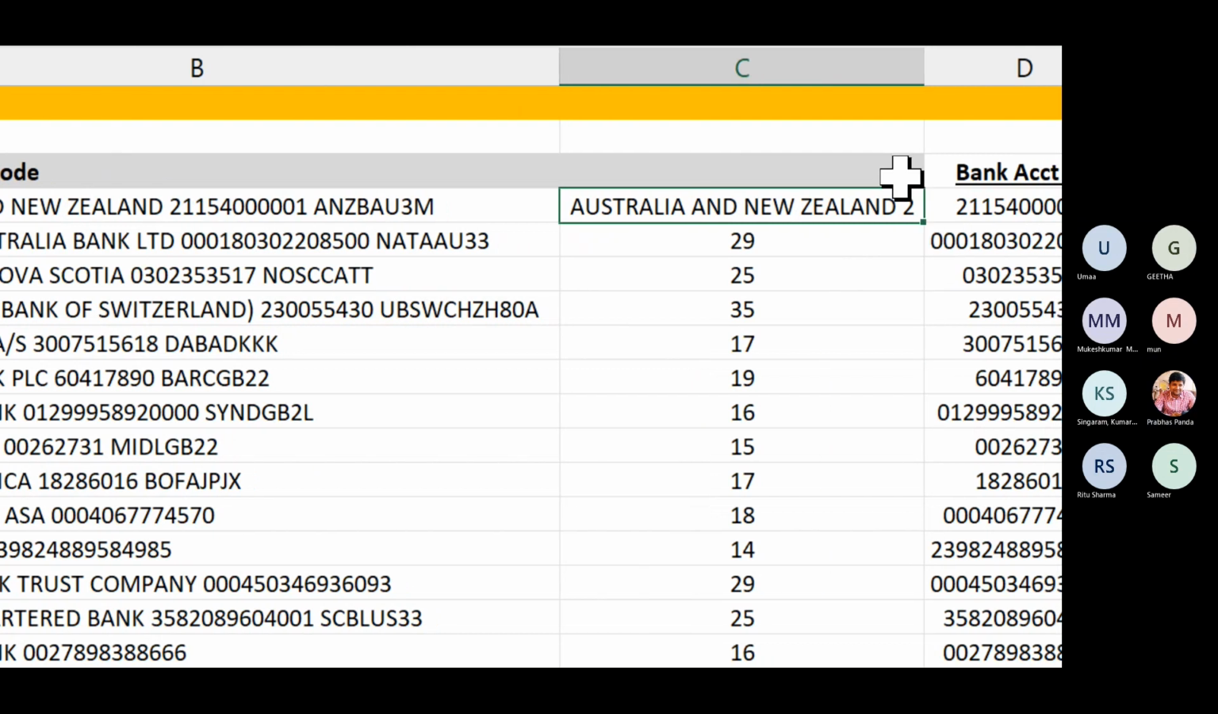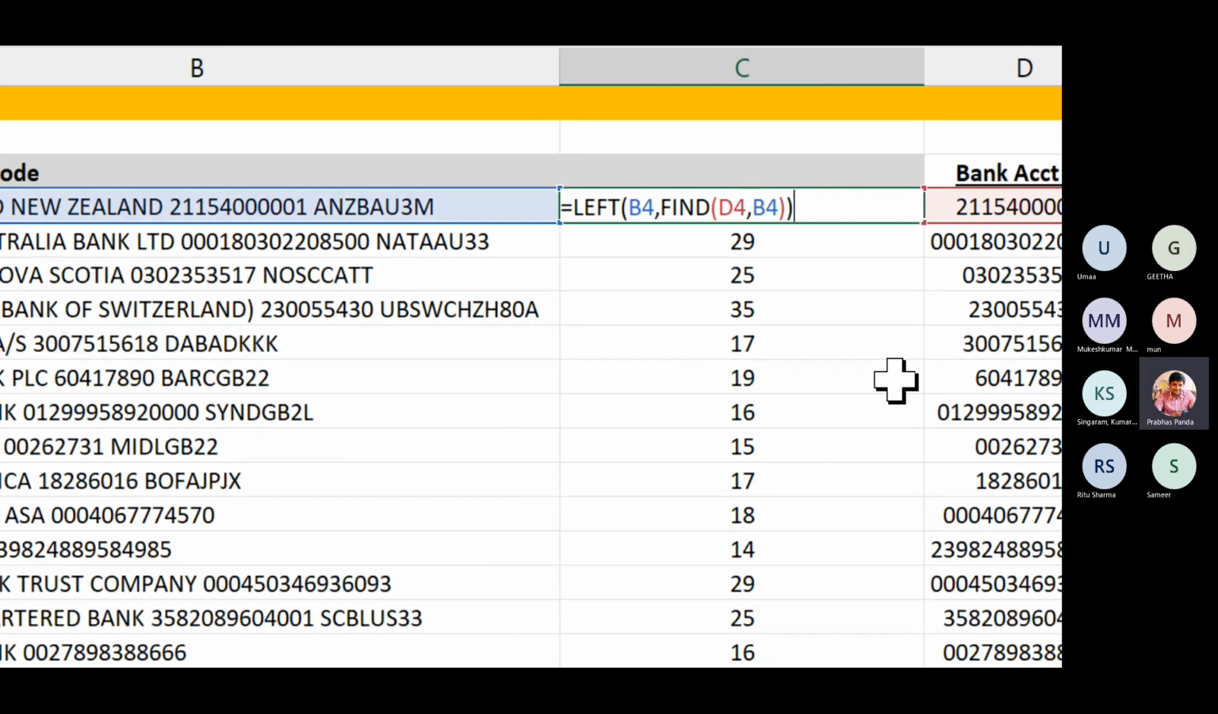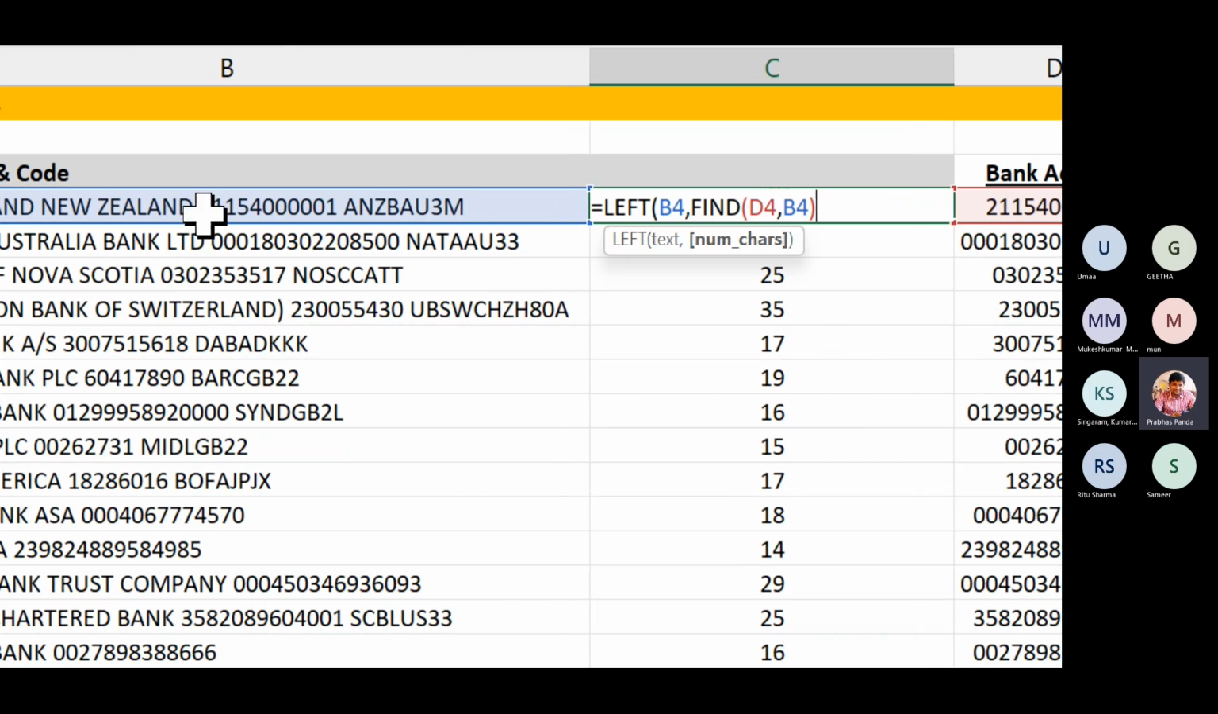Just see. You see that? It also brings me the 2. I don't want that 2. I don't want the bank account number's first digit. What I want is just one character less than that. Simple logic.